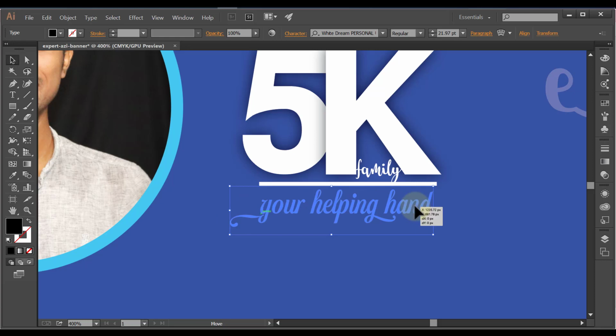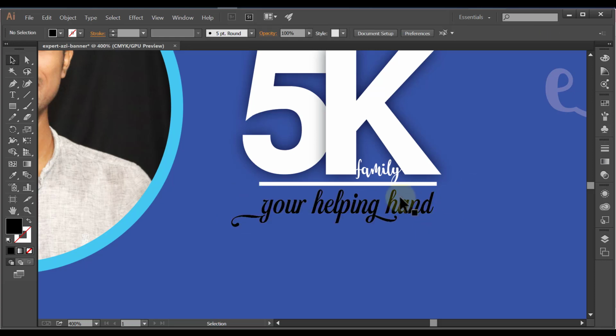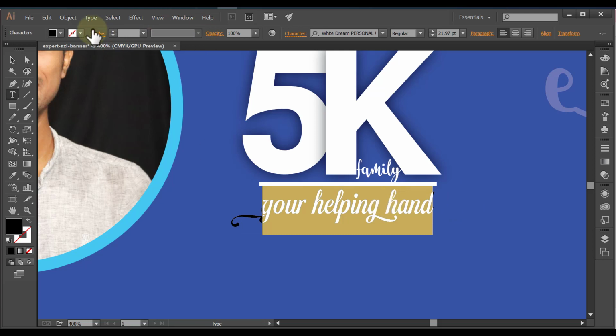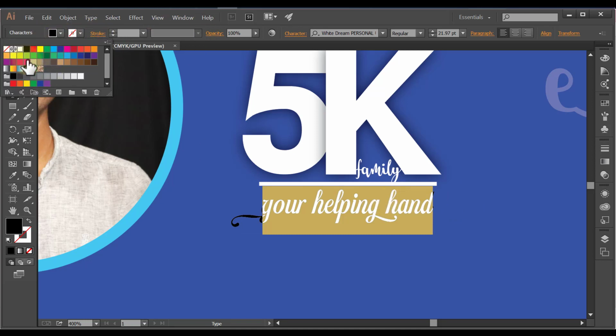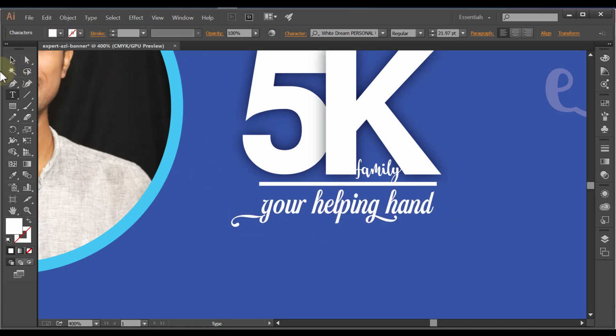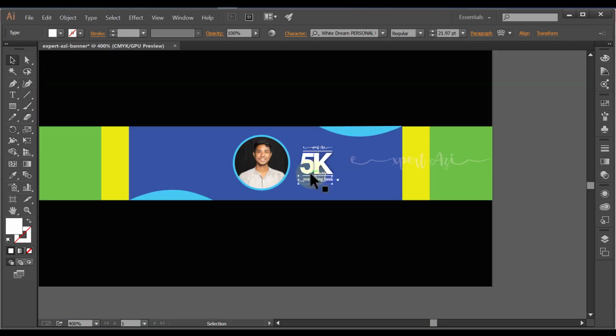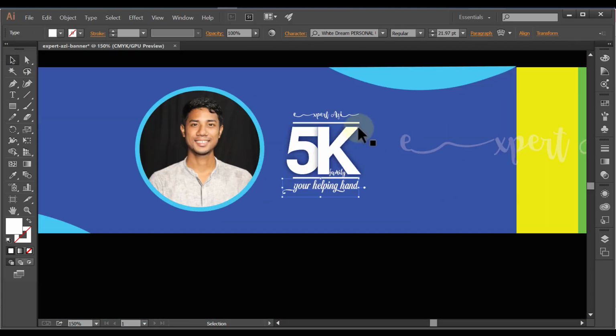Alright, so it really looks good. I think this is a good position now. So let's bring it to white. I think now change the color into white, and I think it's now really good.